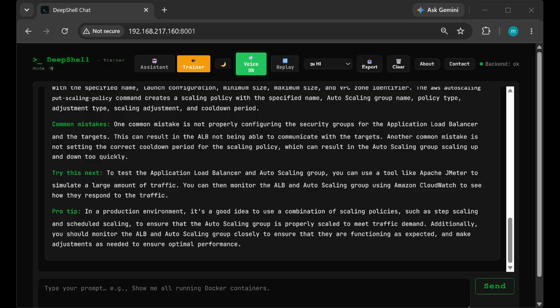Common mistakes. One common mistake is not specifying the correct VPC security group IDs, which can result in the database being inaccessible. Another mistake is not specifying the correct DB subnet group name, which can result in the database being launched in the wrong subnets. Additionally, not specifying the correct availability zone can result in the database being launched in a zone that is not highly available.